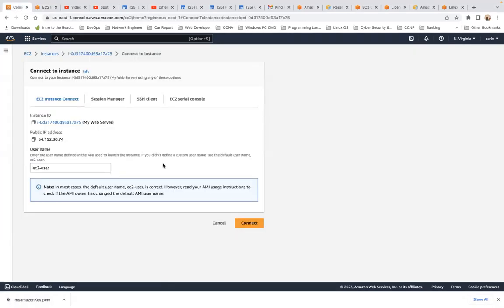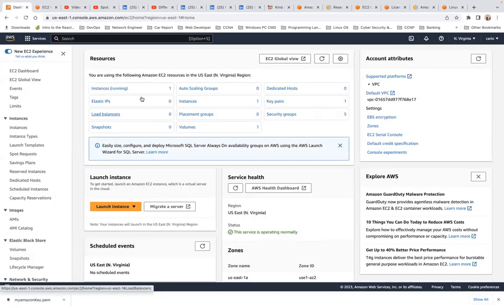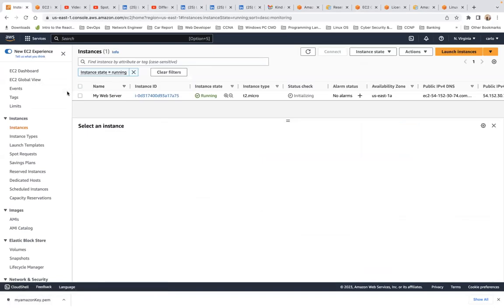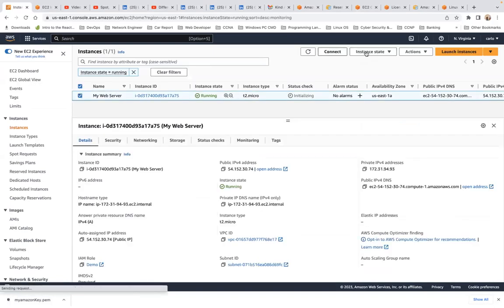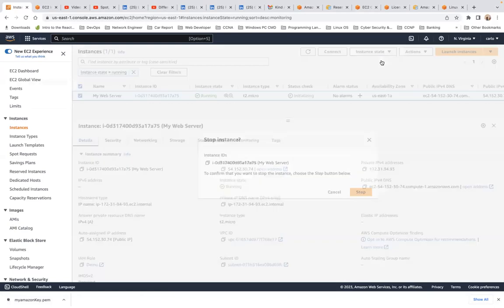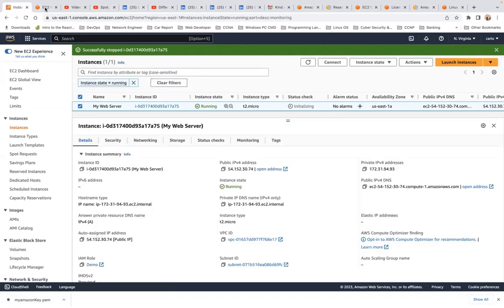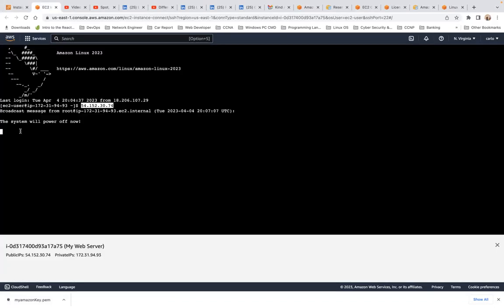Let's say I stop the instance. As soon as I stop the instance, it says that the system will power off now, right? So the system will power off now. Now, there go the IP address before. If you notice that this IP address never changed, that's the private IP address from the instance.